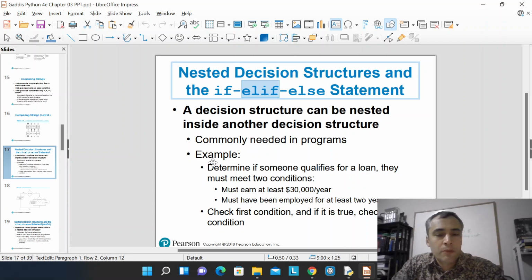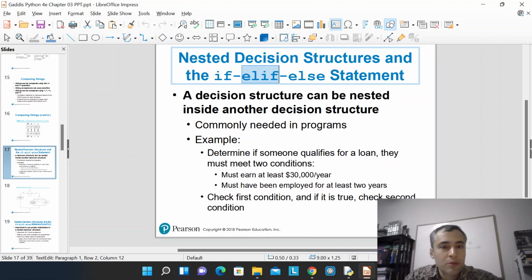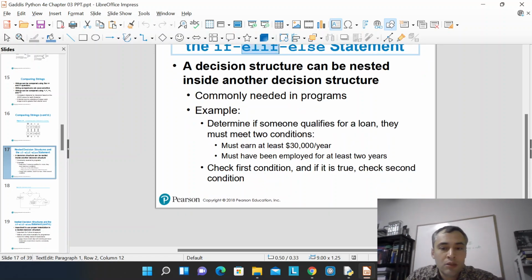So sometimes we have to check another if condition inside an if condition, and that is perfectly okay. But whenever possible, maybe it's a good idea to replace them with if, elif, else. Here is a little program. To determine if someone qualifies for a loan, they must meet two conditions: they must earn at least 30,000 and must be employed for at least 2 years. Check the first condition, and if it is true, check the second condition.